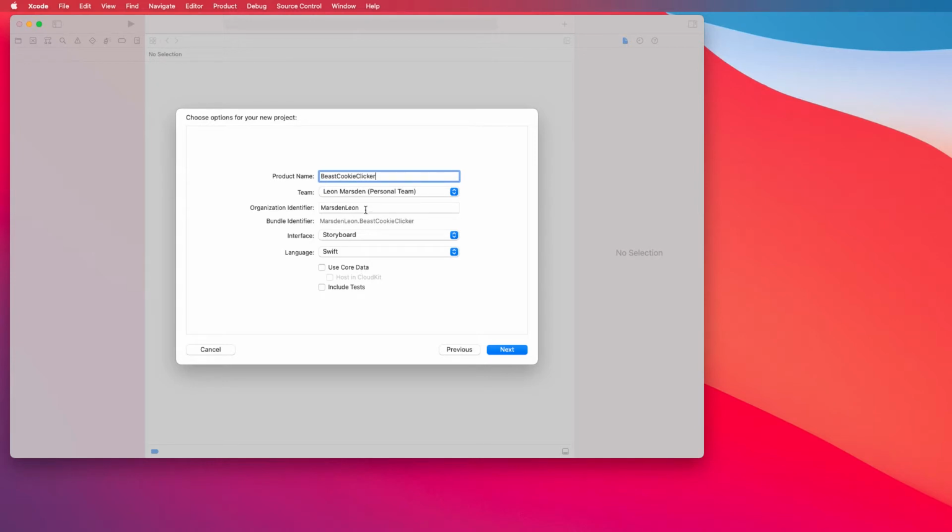Now that's because I've got a couple of BSmashes in there. Make sure that your interface is Storyboard and not Swift UI. And also the language is in Swift and not Objective-C. You can have these checked or not checked. I'll just check it because that's, I think, the normal default that you'll see on your computer.